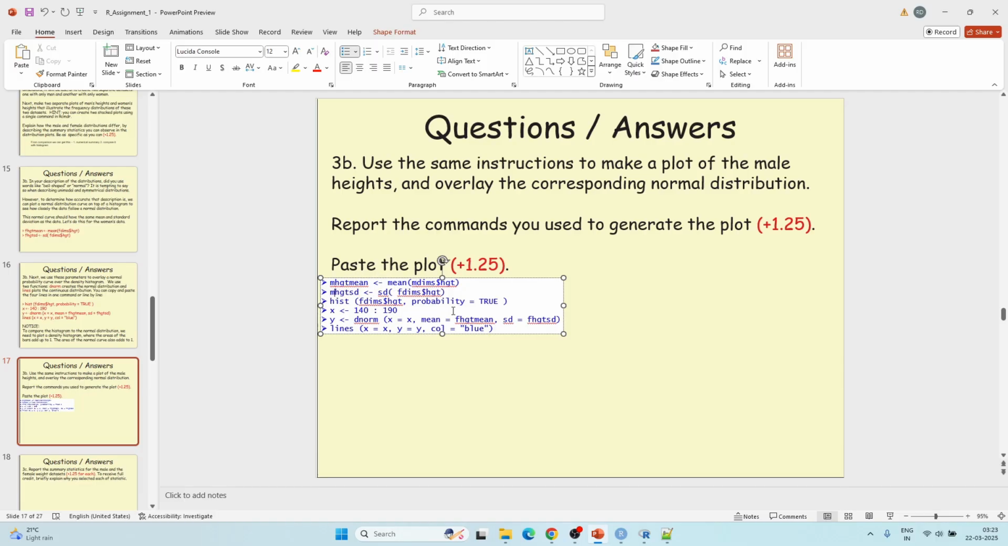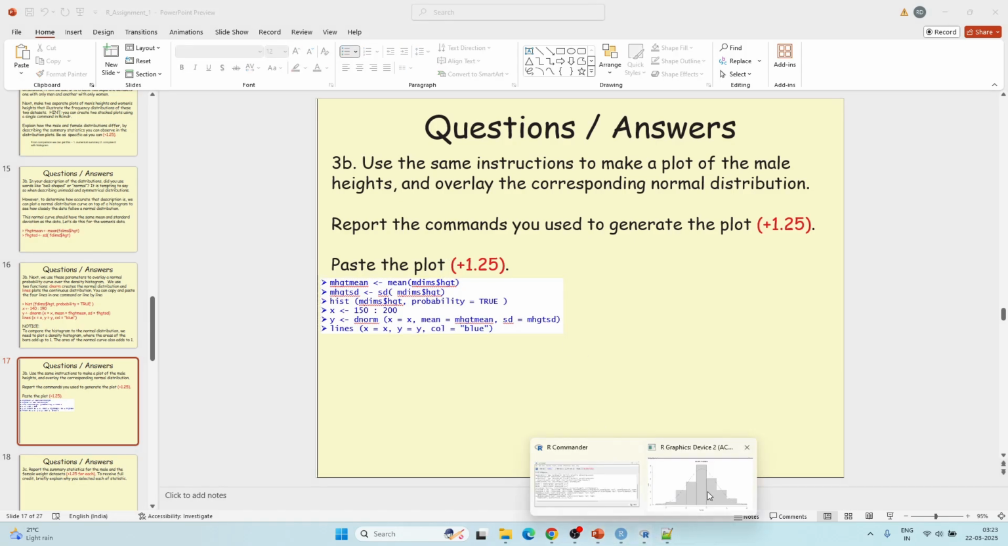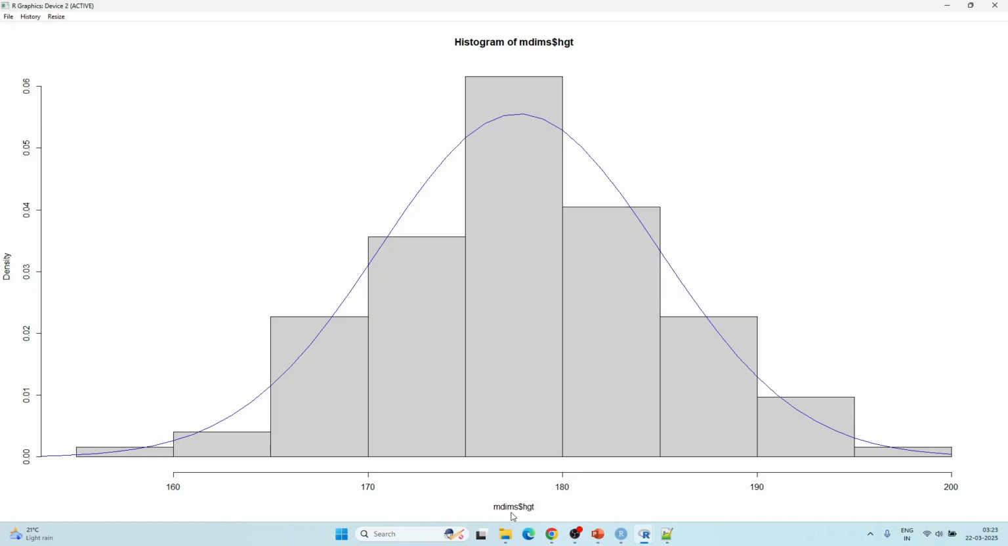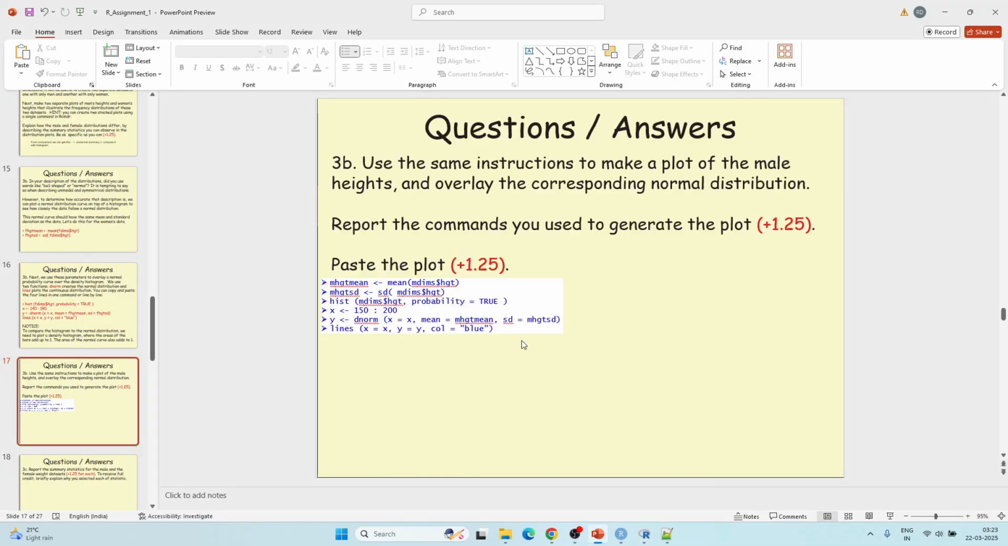Then MAGT SD on standard deviation on male data set, and histogram on male data set, probability true. Here we have modified it to 150 to 200. This we have done, and then both these are same, but for this case this was m HGT mean, and this was m, let me check whether this has been updated. Yeah, m HGT mean, and yeah, so we are done here.